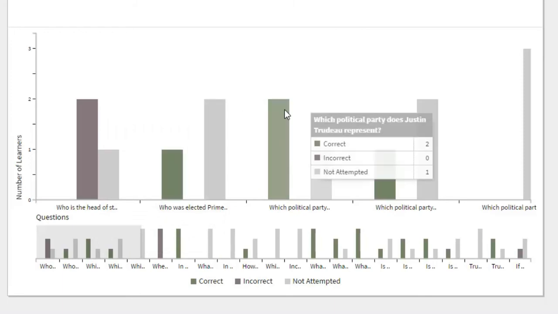Here's a third option. Two users have selected correct, and one shows that as not attempted. So I'd say that for the most part, or at least at this moment in time, safe to say that you don't really need to adjust this question. It seems like it's pretty plausible. It makes a lot of sense.